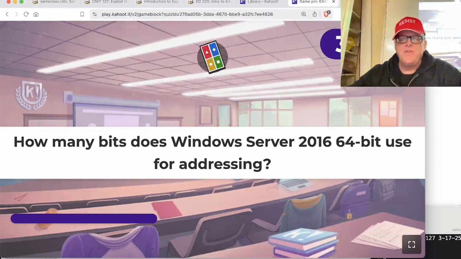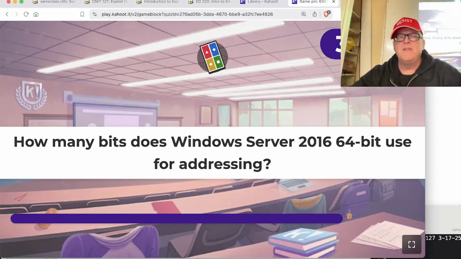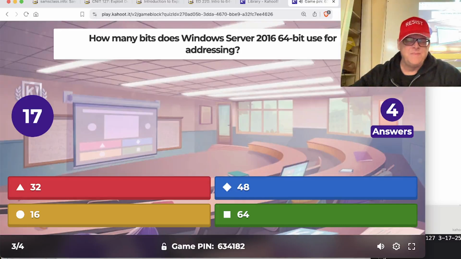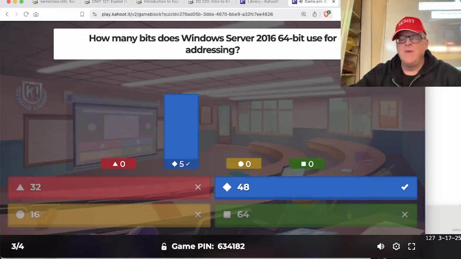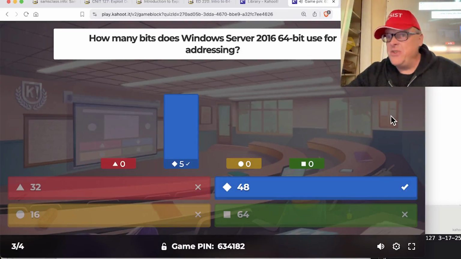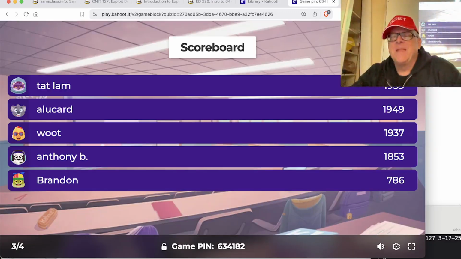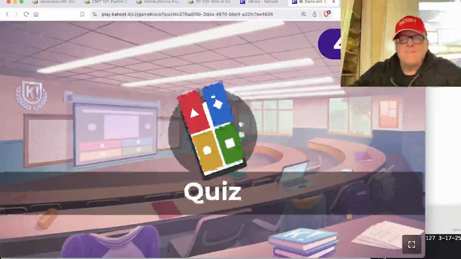All right, how many bits does Windows Server use for addressing? I think it's true of pretty much all modern operating systems. It's 48. I think some of them talk about using 56, but 48 is mostly what they use. That's enough, Lord knows, to map some unthinkable amount of memory like 256 terabytes. That should be enough for a while.